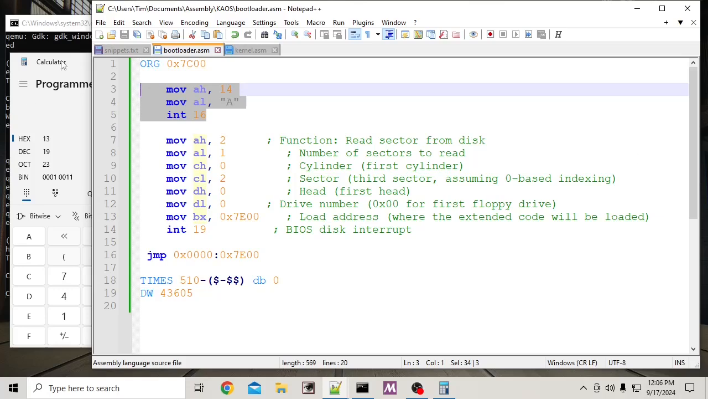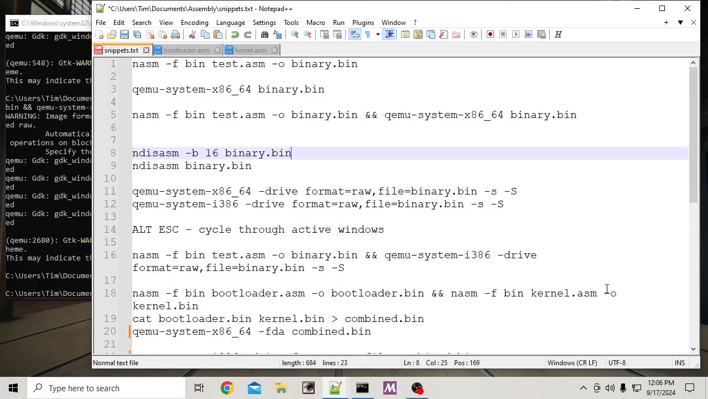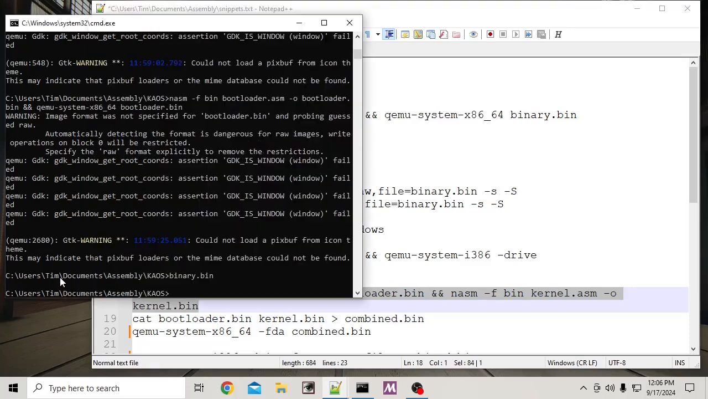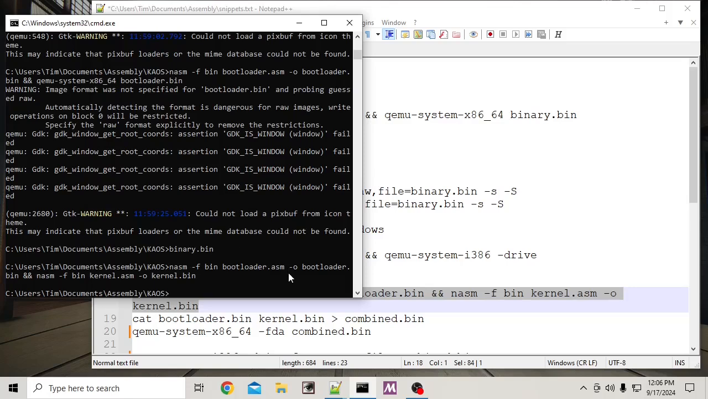Now if I go to my snippets here, you can just run NASM on your bootloader, and then run NASM on your kernel, or you can just do both at the same time, like that. There, it did it. I love how it doesn't say successful or anything. It just, oh, did it happen? I don't know. Okay, but anyways.